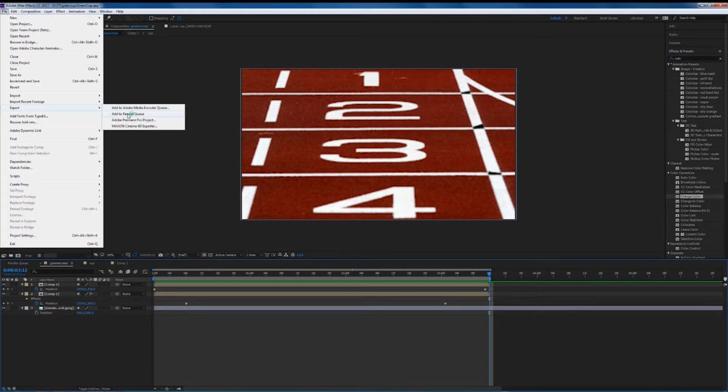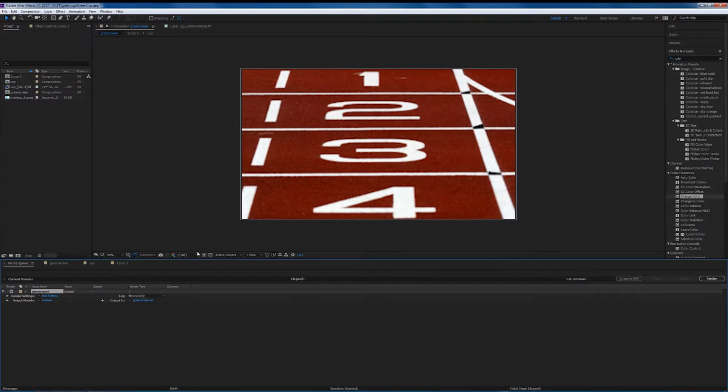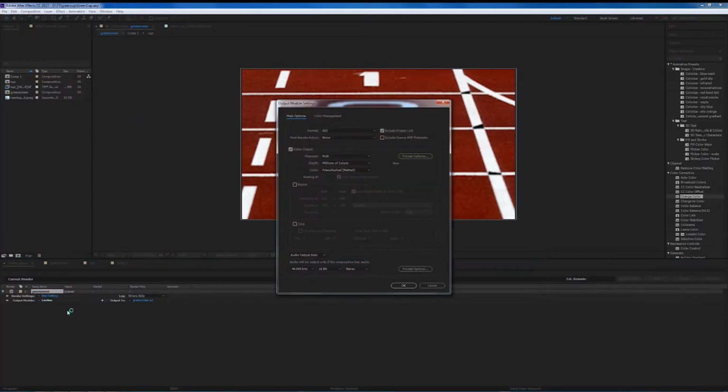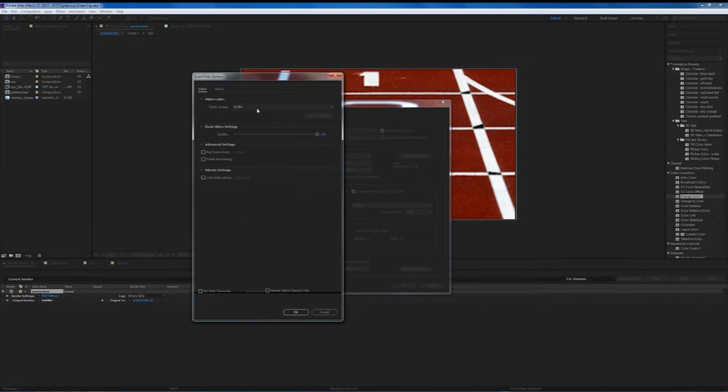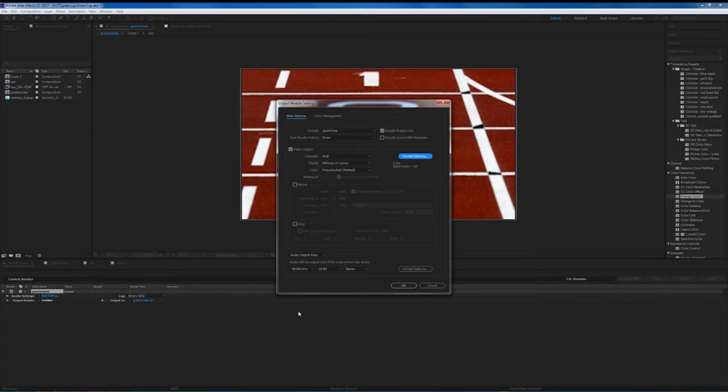I'm going to add to render queue because I'm only doing a single file, but if you wanted to do multiple files, that's when you might use add to the media encoder queue. I'm going to click on lossless. This is where you could output to. You could output an AVI, very high quality, very large file, or you could output it as a QuickTime, and then it's a smaller file, slightly compressed. Format options, if you're going to use a QuickTime, make sure it's on H.264, which is a good encoder.